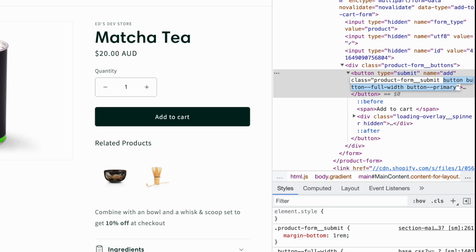Now, what do you think these classes are for? I would say that these classes like button, button full width, aren't just used on this add to cart button. They're used across the site. So we should be careful about targeting those buttons, because we might change multiple buttons across the site that we don't want to change. But this product form submit, the naming of this class just tells me that there's probably no other button across the site called product form submit. So I would say that's pretty safe to use.